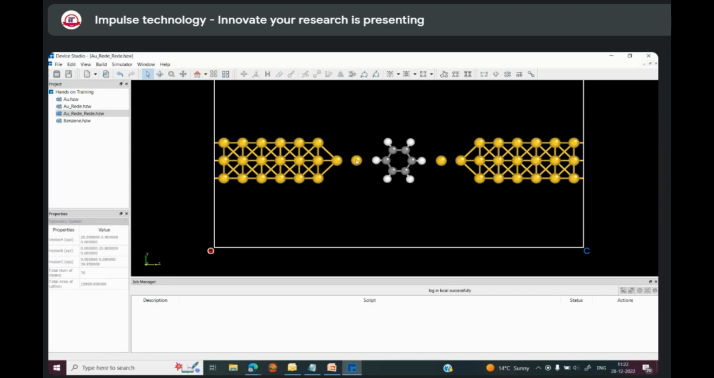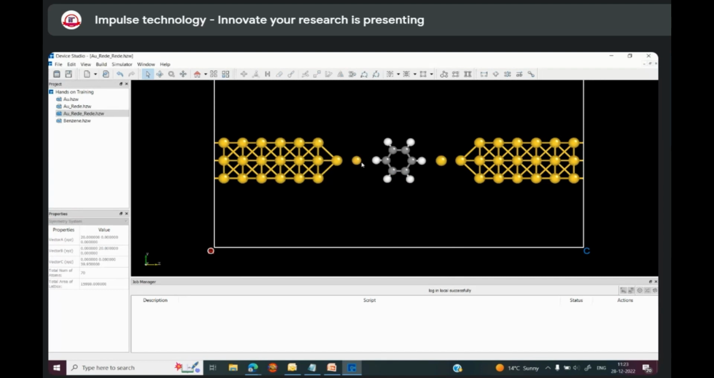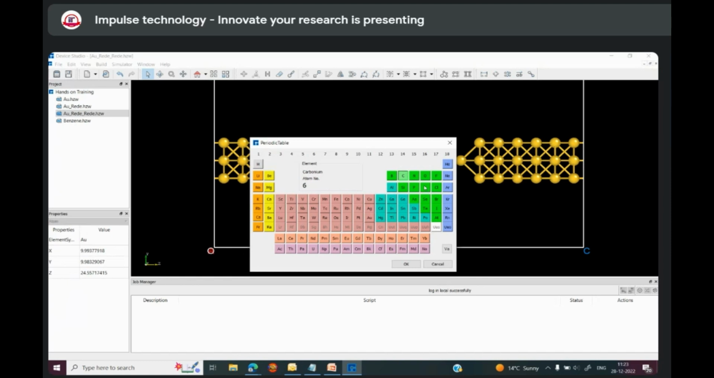And if you want to change this gold to another atom, you can select it and go into the replace atoms. Here you can select any atom, like suppose if you want to make sulfur, and then you can click on the OK. You can see the sulfur has been replaced, and similarly you can select this other atom, and here you can select this sulfur.